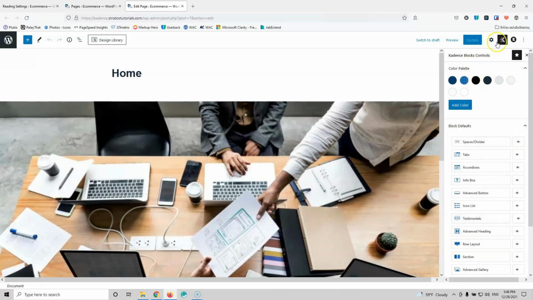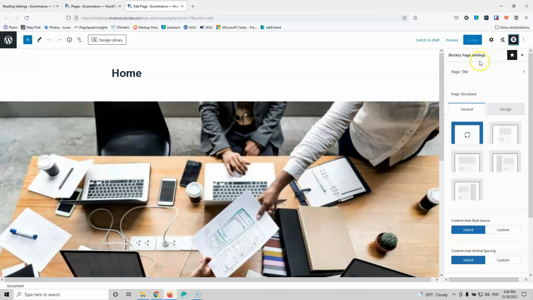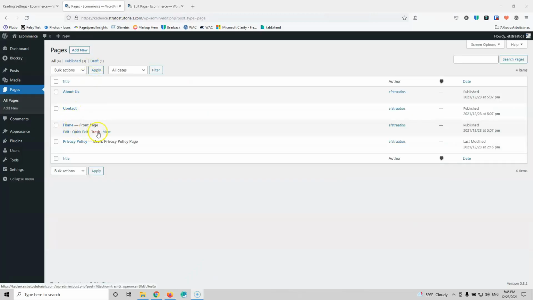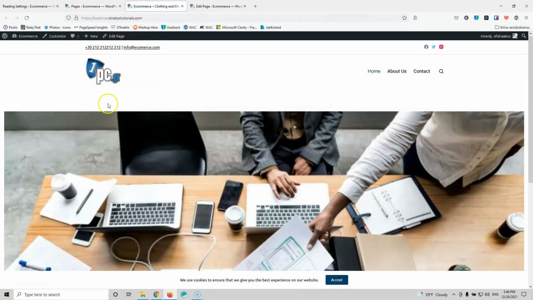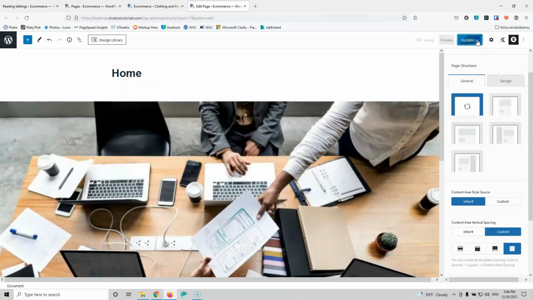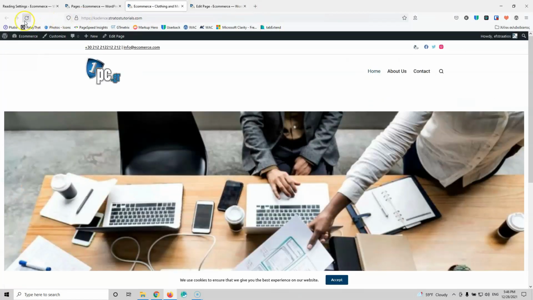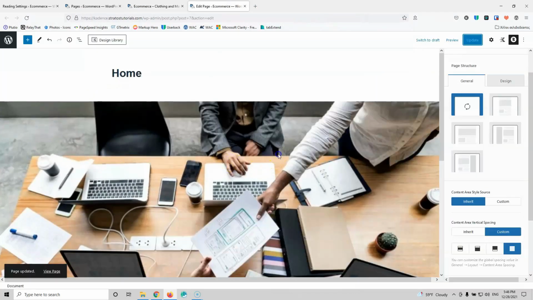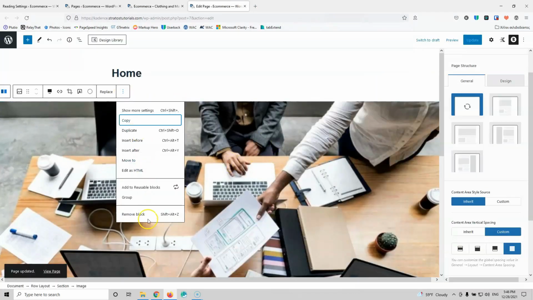So after that, we're going back into the Blocksy, and here we're going for the page structure. We're going for the content area vertical spacing, and here we're going to select custom and then disable. This means that it will delete the space that we have on top. So if we go and open a page now, we're going to see that it has space on top because I haven't saved it. But if I go and update that, and refresh here, I'm going to see that this is closer now to the image. Okay, so let's go and select that, and now I'm going to remove the block.